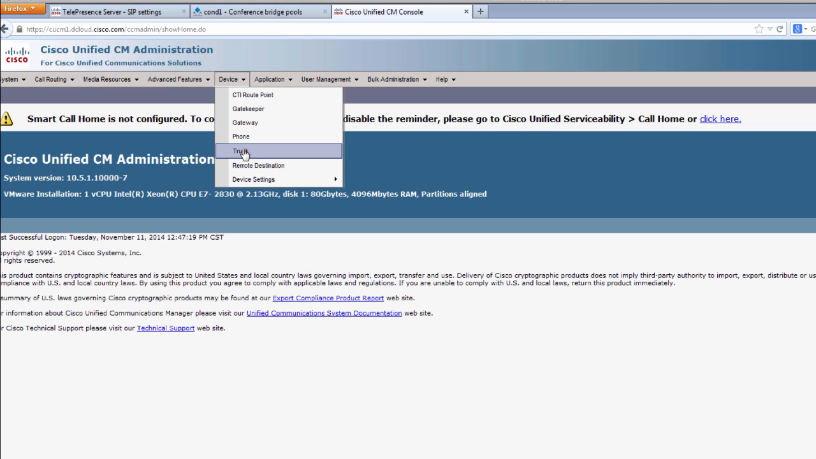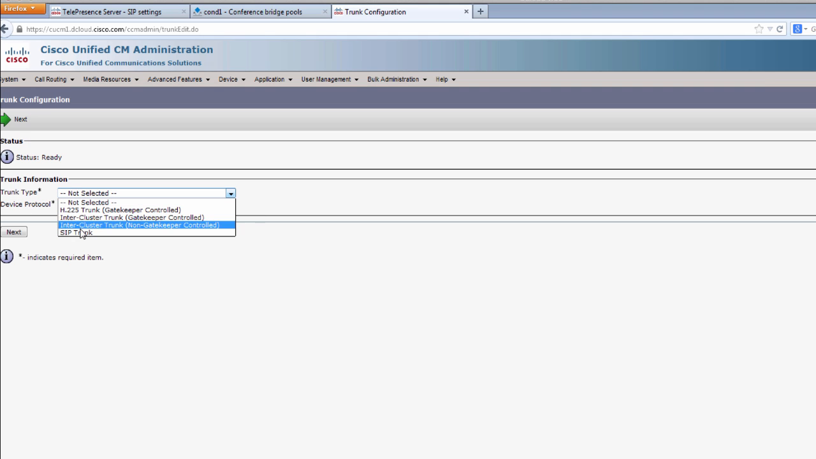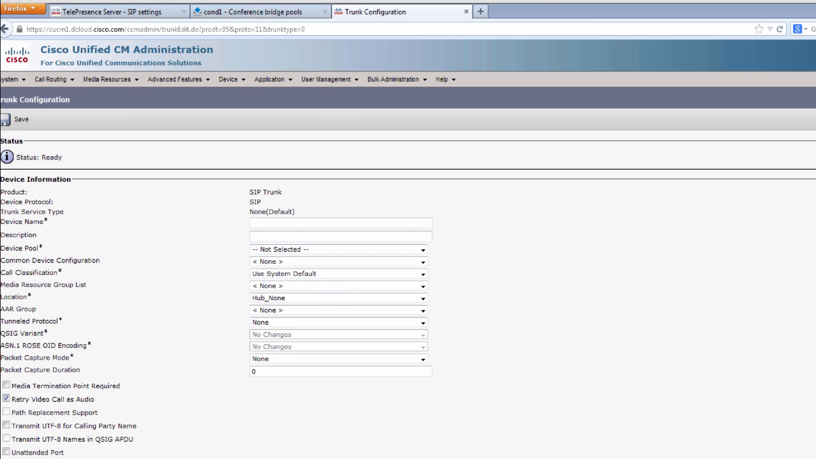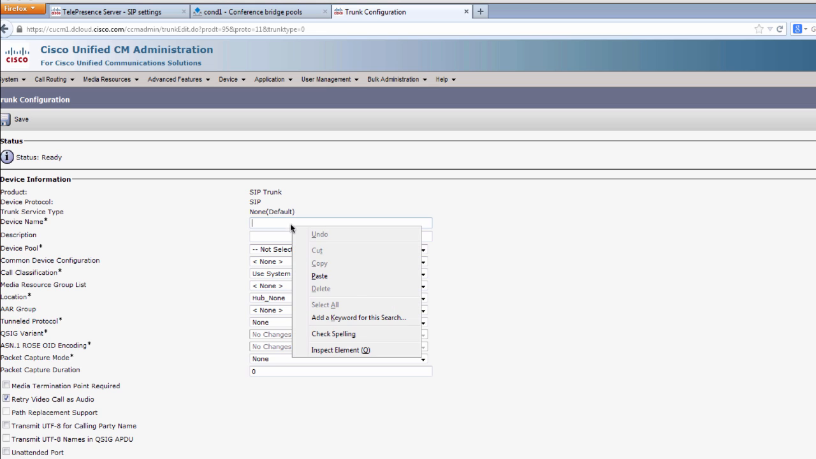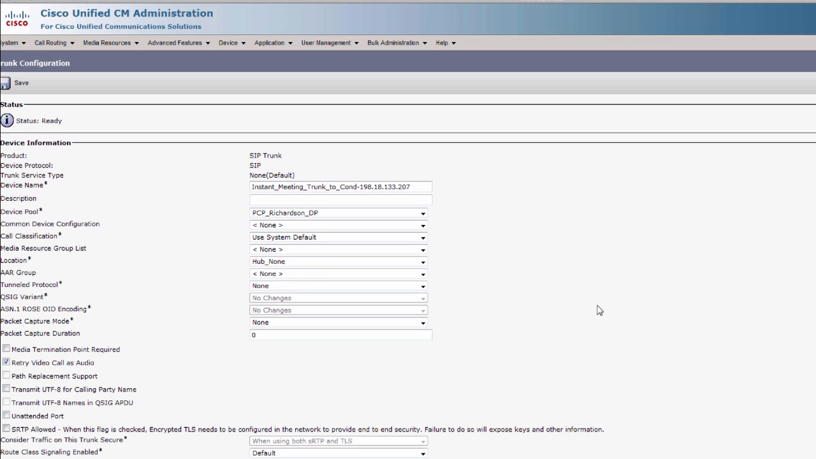So we're going to go device, then trunk. Click add new. This is going to be a SIP trunk, and everything else can be default. Couple mandatory settings. We got to give it a name, so I've got one here that I'm going to paste in. This one's going to be for the ad hoc instant meeting. Device pool is also required. You can use the default if you're using that, but probably going to use some sort of device pool that you've got set up on the system.